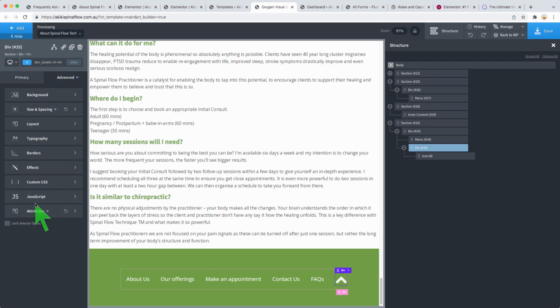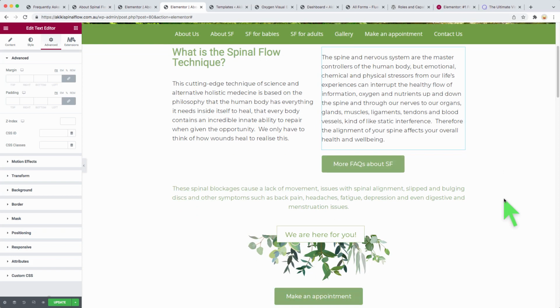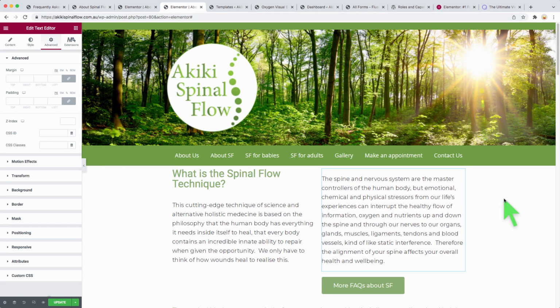So there is a similarity between Oxygen and Elementor, but Oxygen is far more powerful than Elementor. And Elementor is a little bit easier to use. So we're going to use Elementor to build our frequently asked questions page in a moment, as an example.